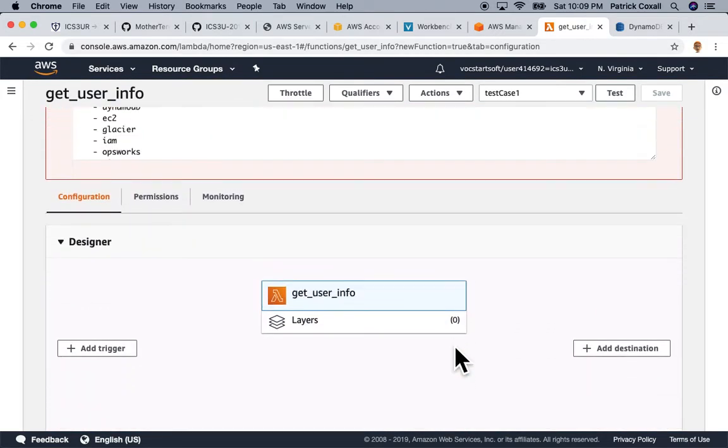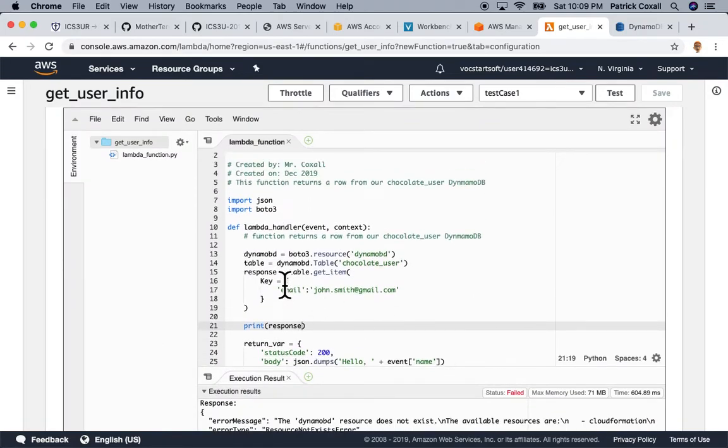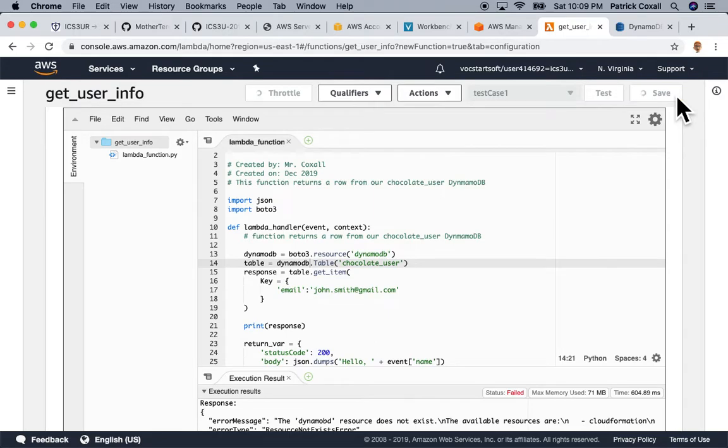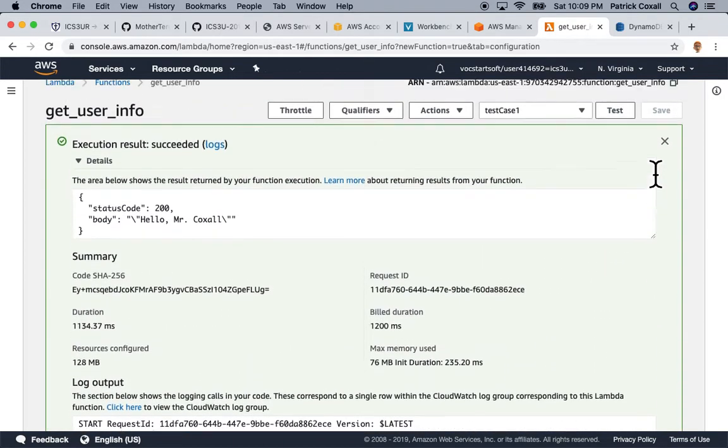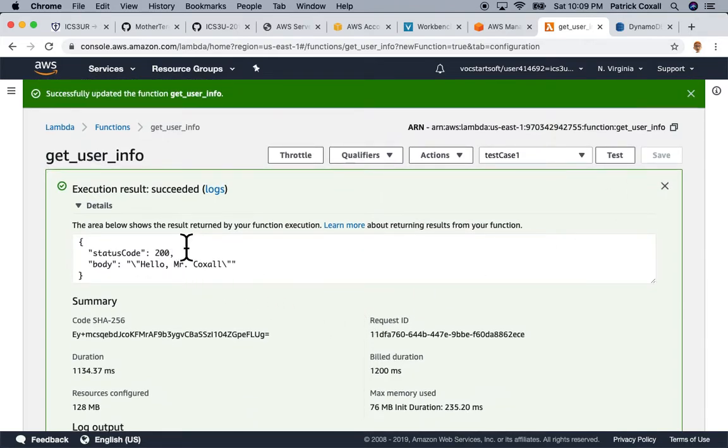Let me just check line 13. Did I spell it correctly? I called it BD instead of DB, which would not make it work. Let's just correct all those. Save that and try it again. And there we go. Okay, so it worked.